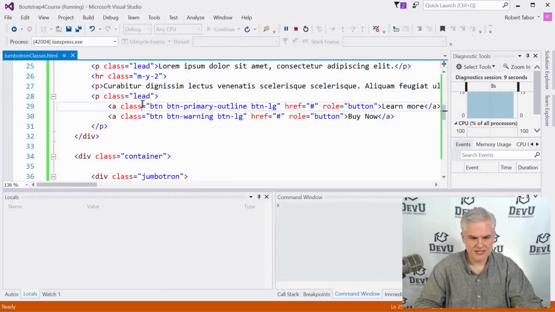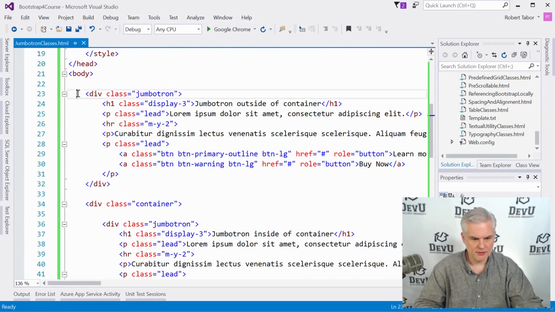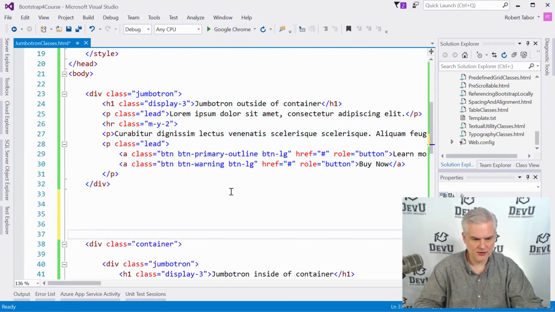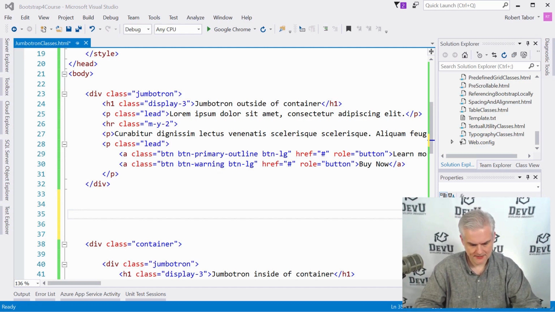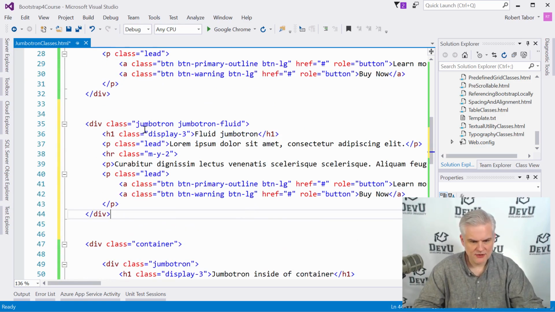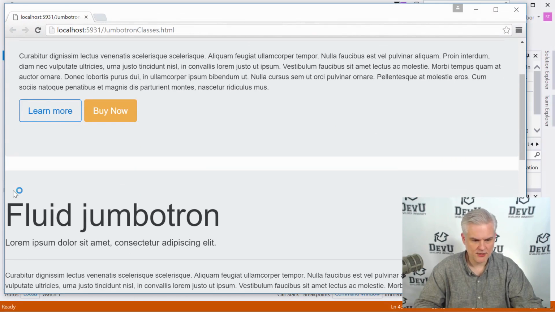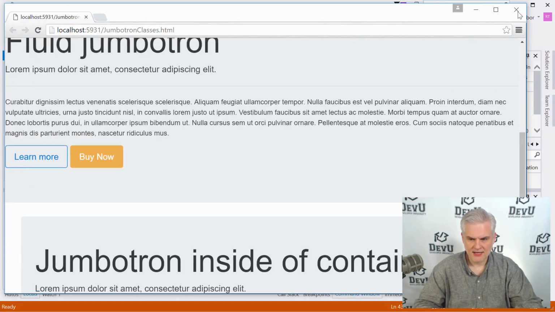And then there is what's called a fluid version of the Jumbotron. So right below the original one, but above our container, I'm going to paste in one more Jumbotron that we've applied a second class to. So here, it's essentially the same. However, the only real difference is that you can see, in addition to the Jumbotron class, I've added this Jumbotron fluid class. And you'll see that it removes all the padding from the left and the right side. So here we go. Nothing on the left, nothing on the right.